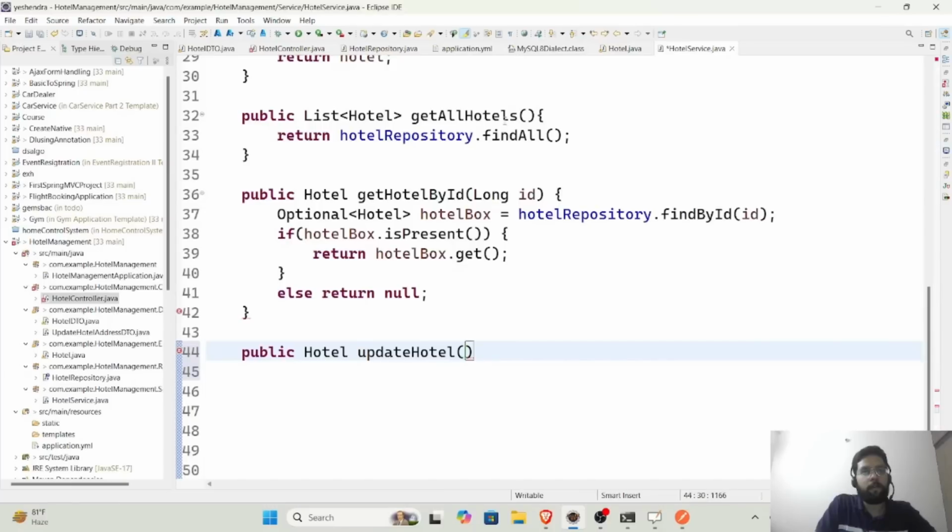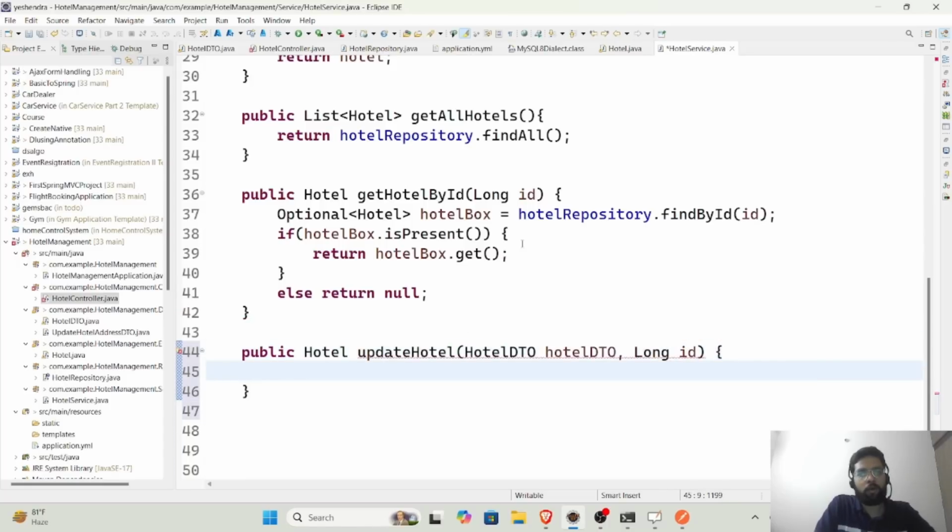Okay, fine. So now here I'm getting the hotel DTO and ID. Now let me call this method, get hotel by ID, and let me fetch the old hotel by ID. Let me pass the ID here.